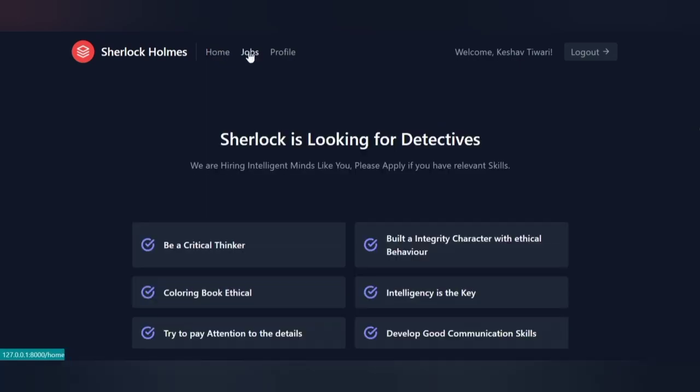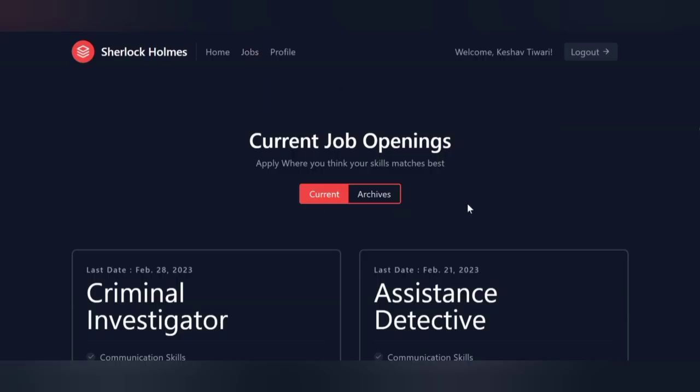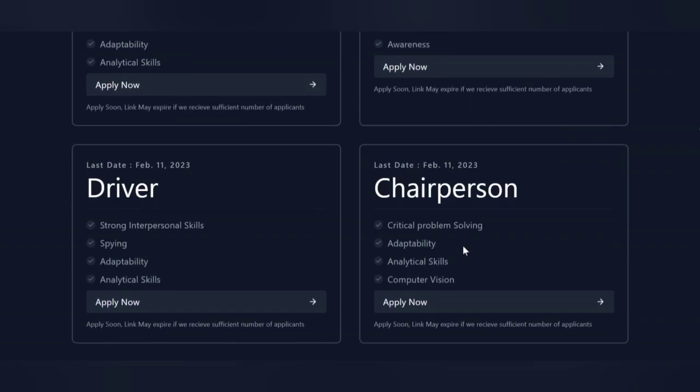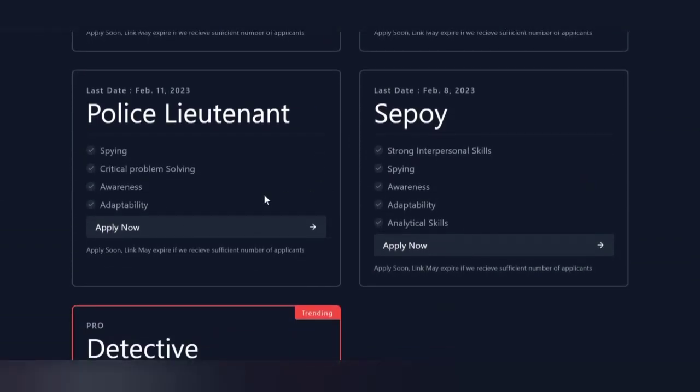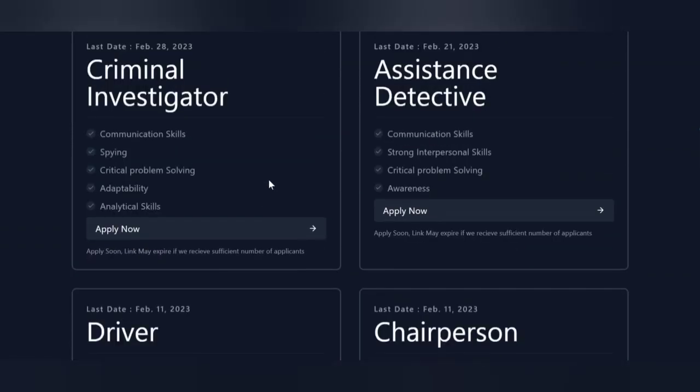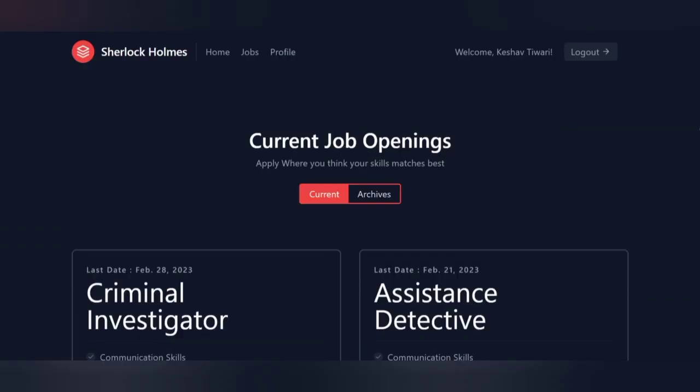And this is the home page, and this is the jobs page. So this is for the client side, and anyone can easily apply from here. The UI is very smooth, which I have created using Tailwind CSS. So now let's see the admin panel through which Sherlock can hire the best suited candidates.